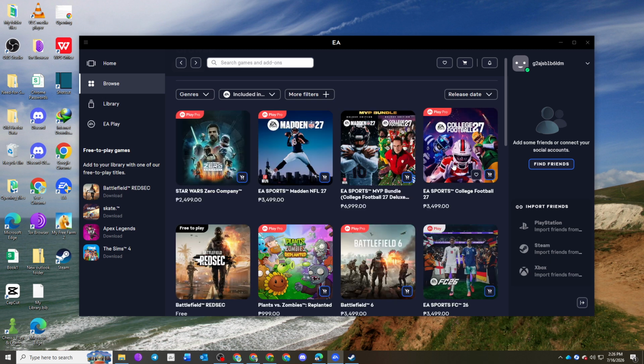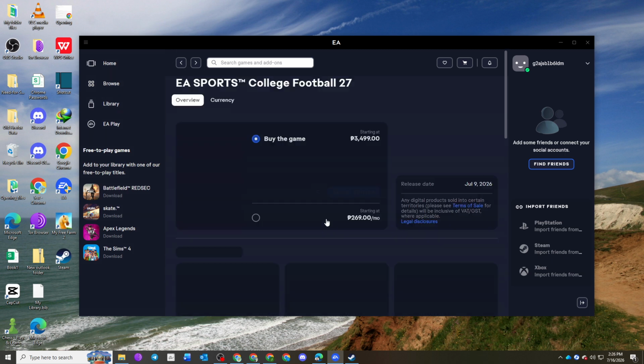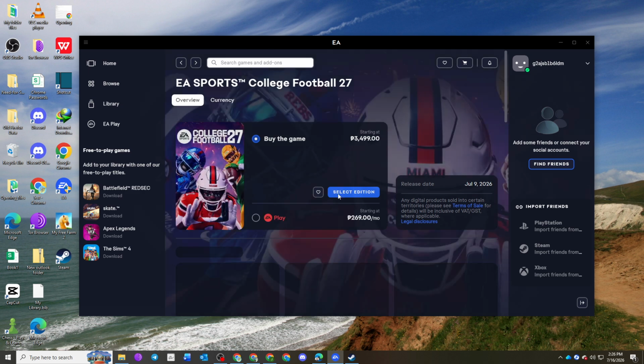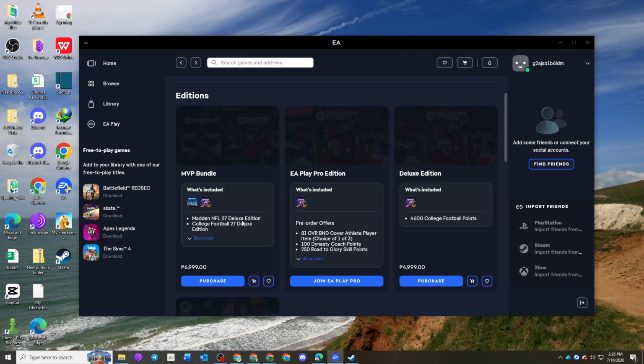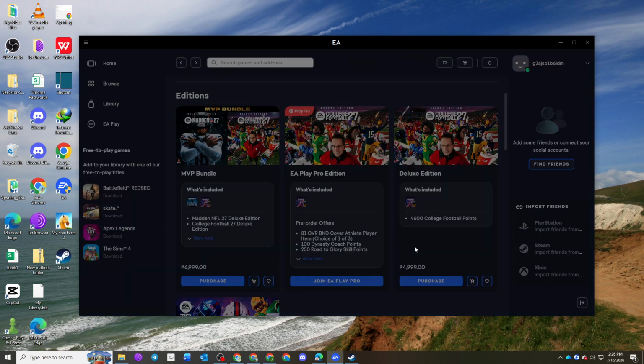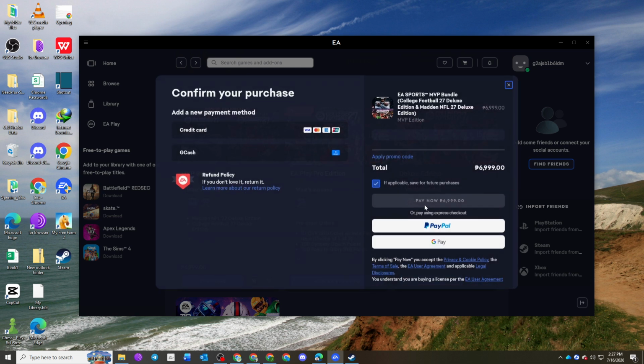On the payment page, look through the list of available payment methods. If PayPal is supported in your region, you'll see it listed as one of the available options. Select PayPal to continue. Once you've selected PayPal, the EA app will redirect you to the secure PayPal sign-in page in your default web browser or an embedded payment window.